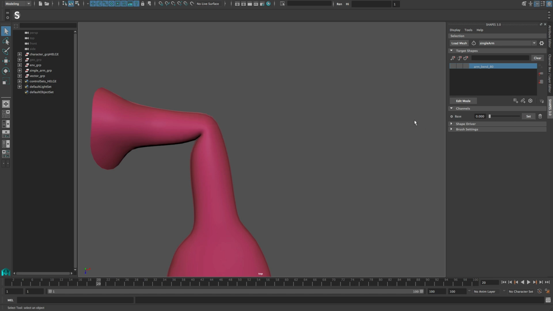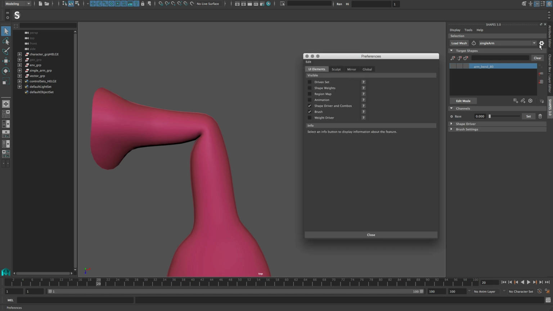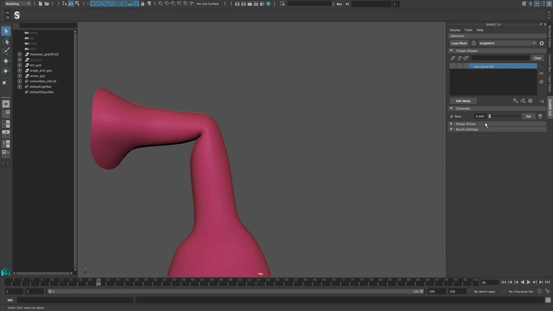Since we want to use the weight driver node, which is disabled by default, I first need to go to the Preferences and from the UI Elements tab activate Weight Driver. The driver type list now contains a weight driver entry. The driving node, the lower arm joint, is already listed in the driver list. Selecting the joint in the list now displays the attributes of the weight driver.